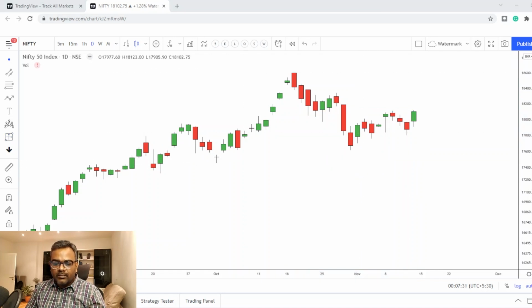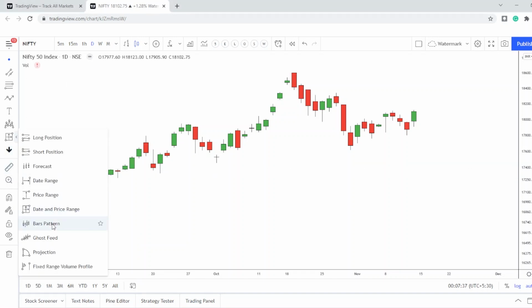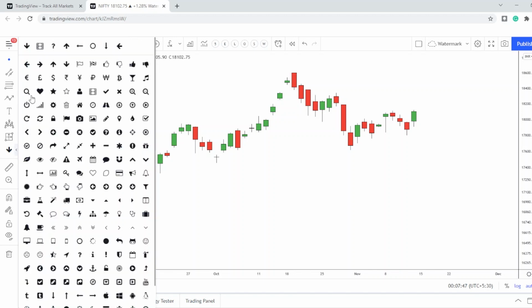Now let's look at some more things down here. We also have many other things which you can use. Predominantly I use long and short to understand the risk reward, and date and price range to understand the price pattern. There are also many other things here. You can use a lot of icons.